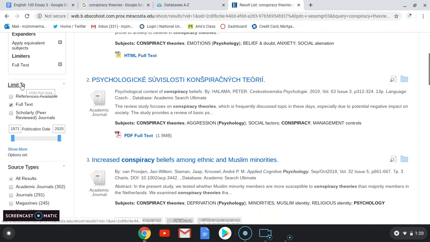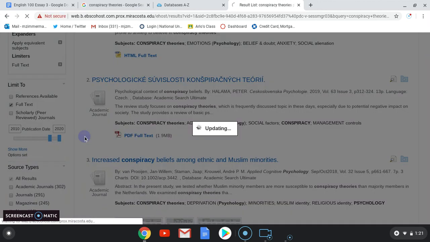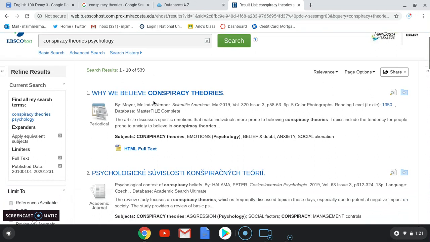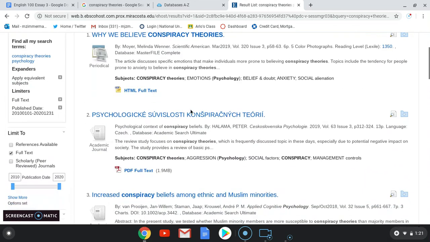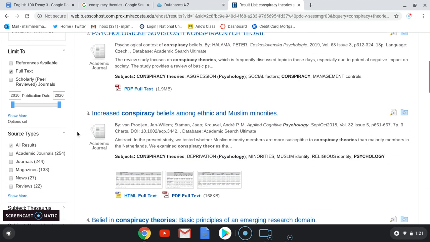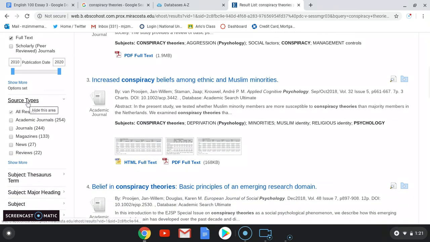If I go over here where you see it says limit to, I'm going all the way back in my search to 1971, but I'm going to cut that down to 2010. See what happened with that. So now I have 539, even better. But I'm still not quite sure that this one's going to be useful, right? So I'm going to refine it further to sort and look at source types.